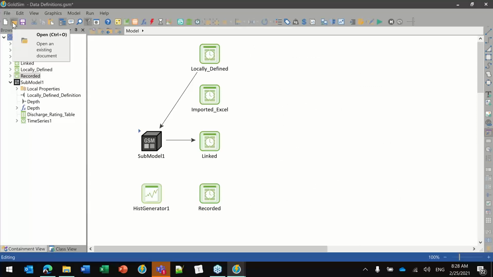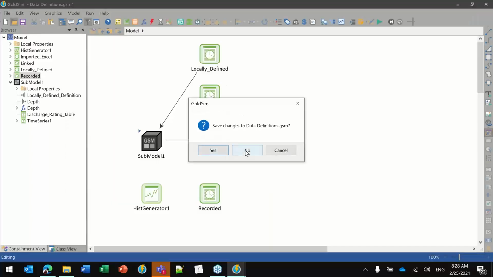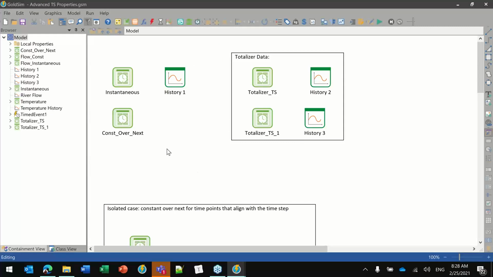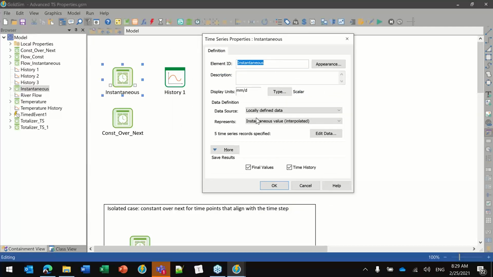Okay, so the next thing I want to do, and I didn't want to spend too much time on that, but all of these things are very important. The next thing is some advanced time series properties that I want to show you. And these, we could go on for another couple of hours to talk about the different ways to represent data in time series. So I'm just going to briefly mention them. And what I'm talking about here is the next drop list down, called represents. Represents is, what happened for the most part.